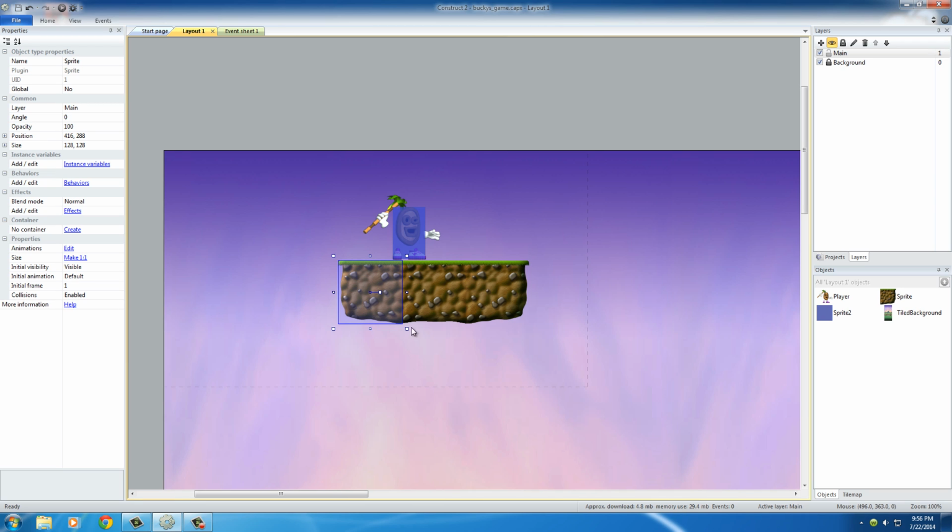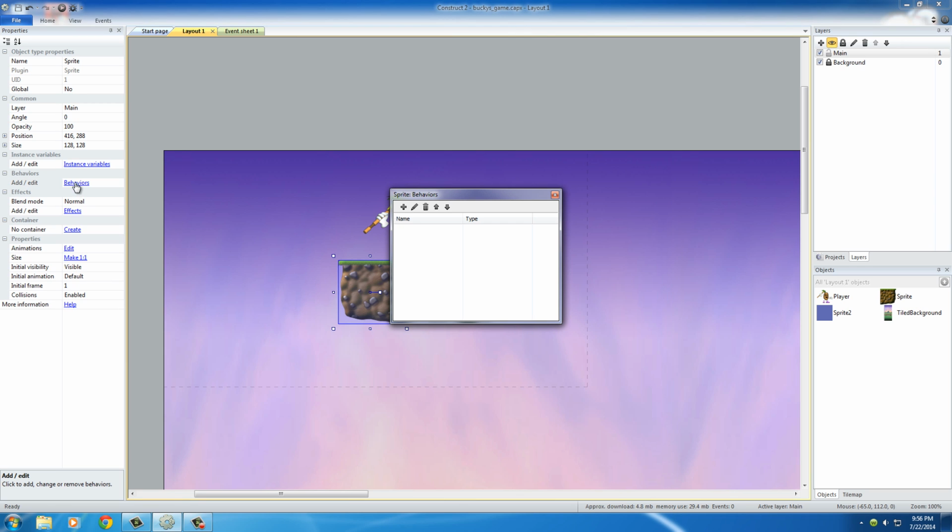So in order to do that, just go ahead and select one of these tiles right here, and what we want to say is, make this tile behave like a solid object. So just add a behavior, since that's how we want it to behave.